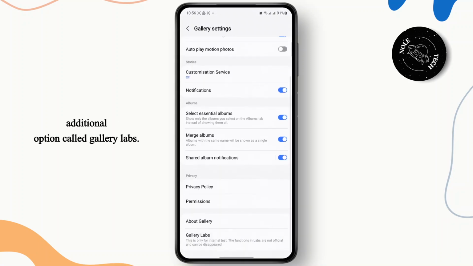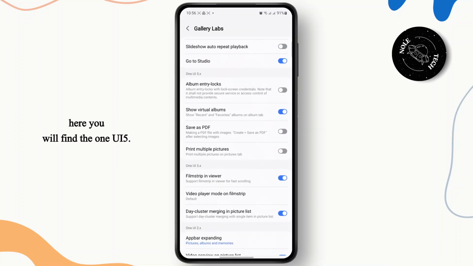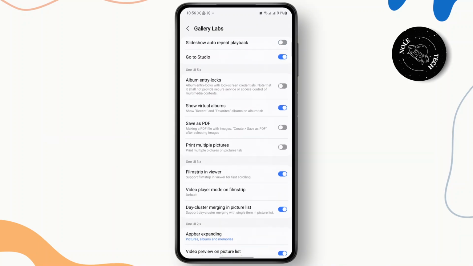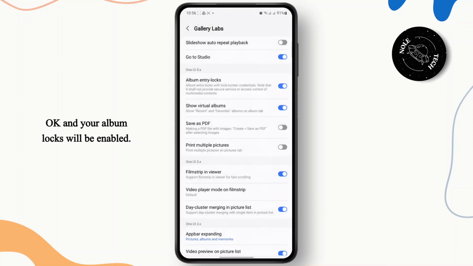Now once Gallery Labs is enabled, just go back and then scroll down, and here is an additional option called Gallery Labs. Just tap on it and then from here you will find the One UI 5. Here you just have to turn on this option, Album entry lock. It will allow you to lock your albums with login credentials, and then once you've done that, tap on OK and your album lock will be enabled.